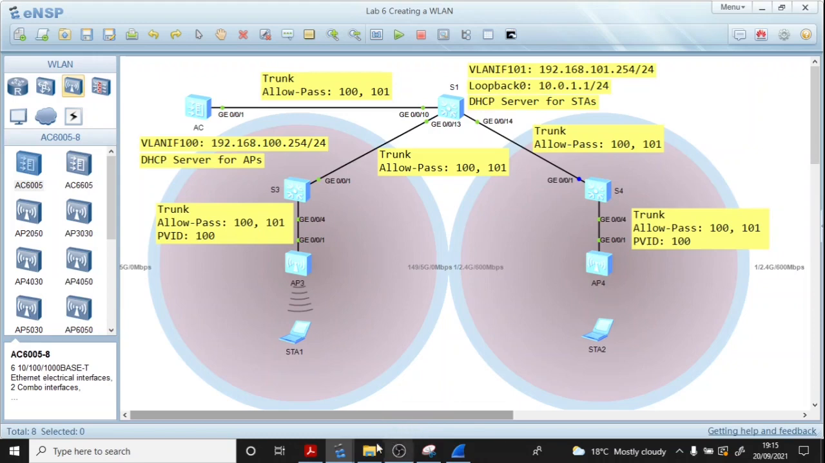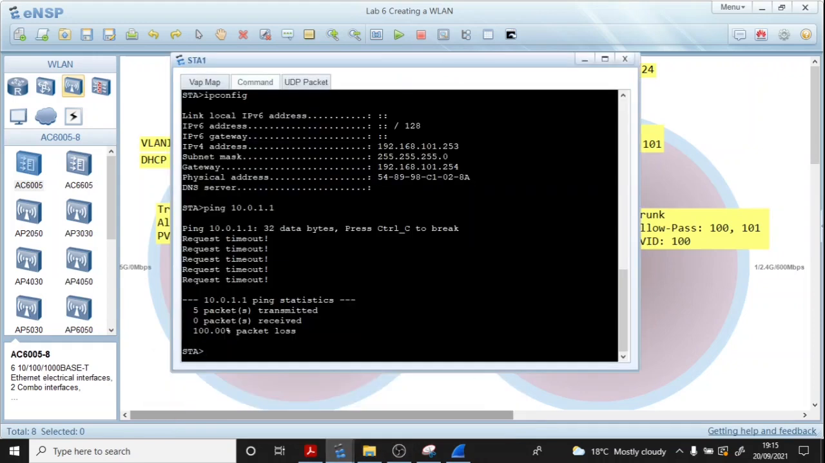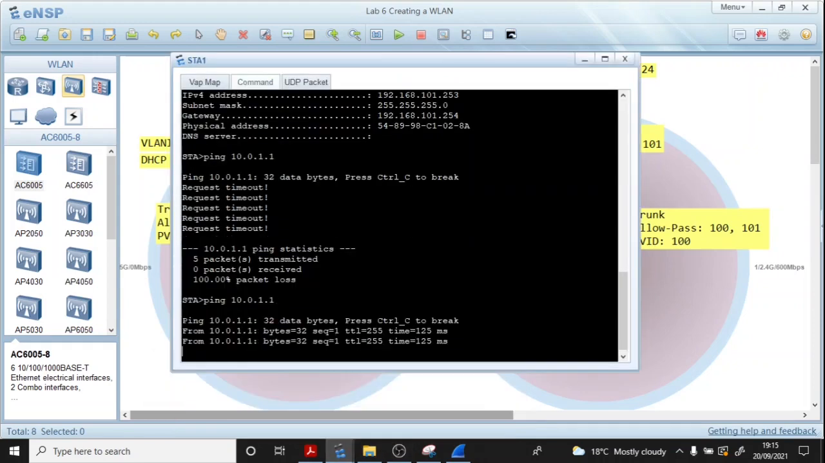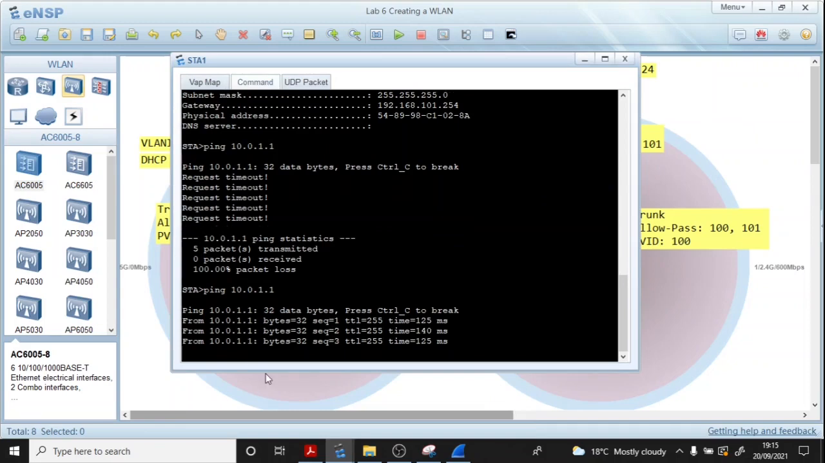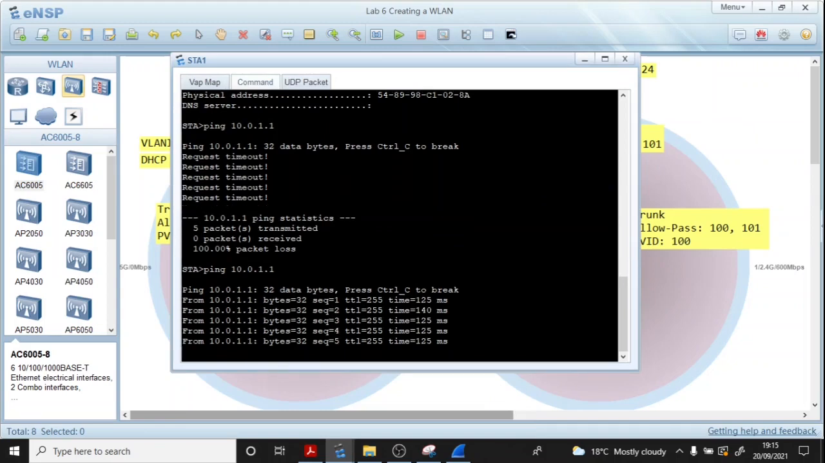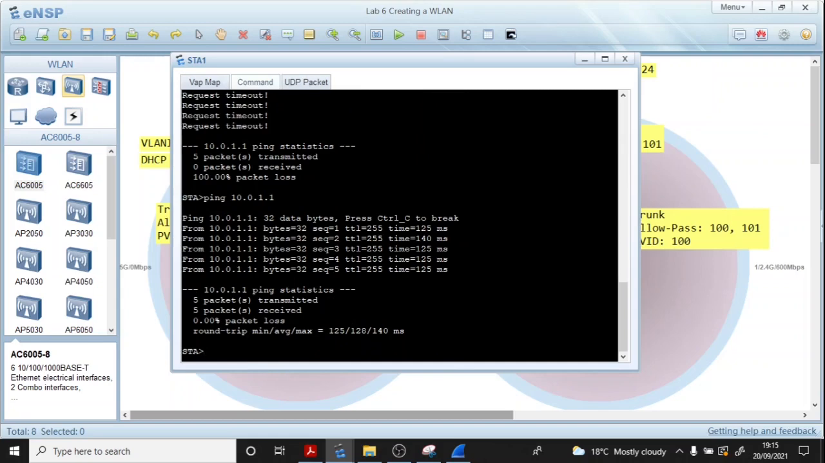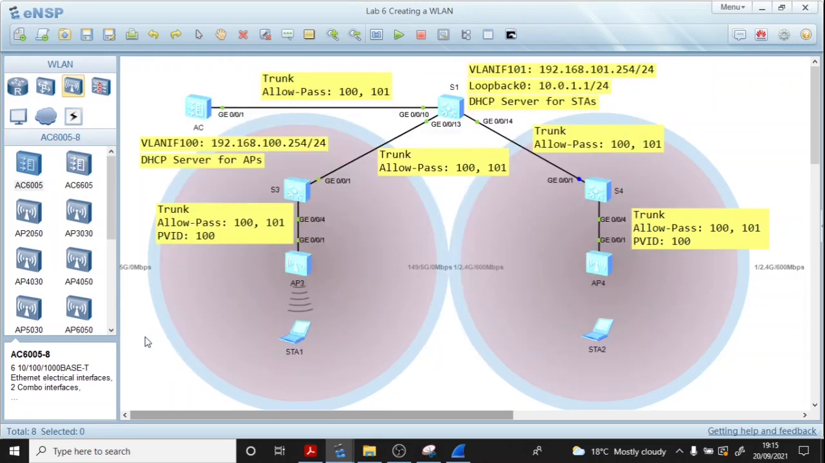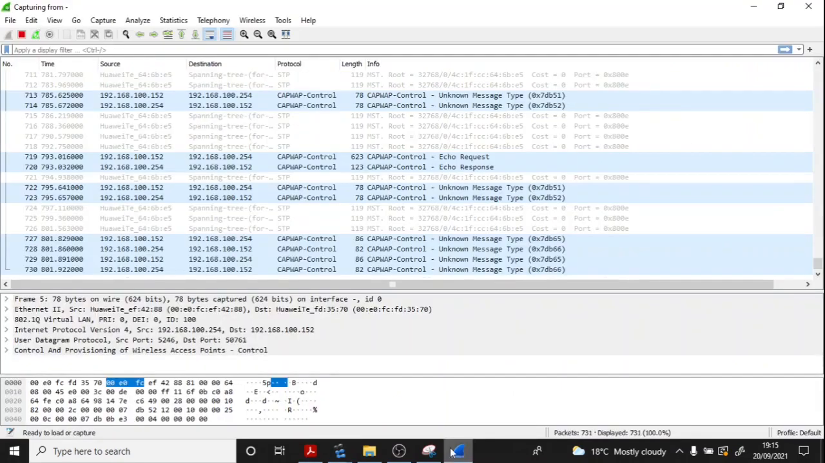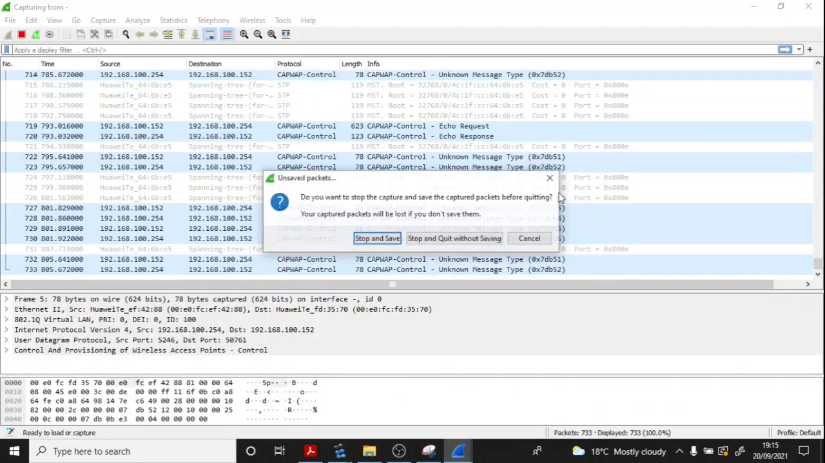Okay, so now let's do the ping again, and boom, wonderful. We are able to ping 10.0.1.1 from the station, meaning that the station now is able to access the internet, for example. So I hope that is clear. Okay, let me just close this.